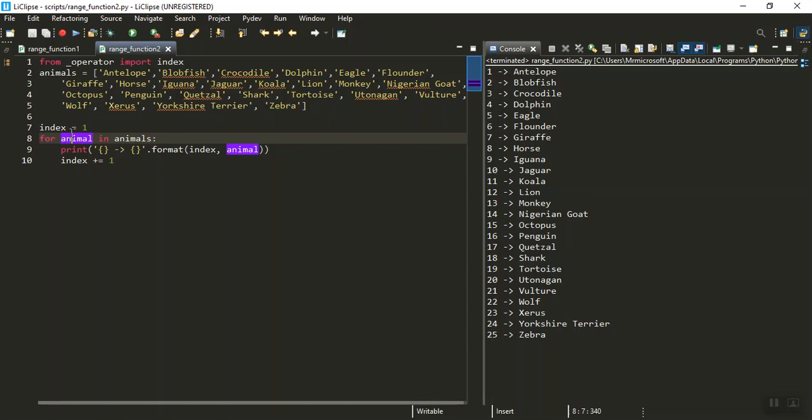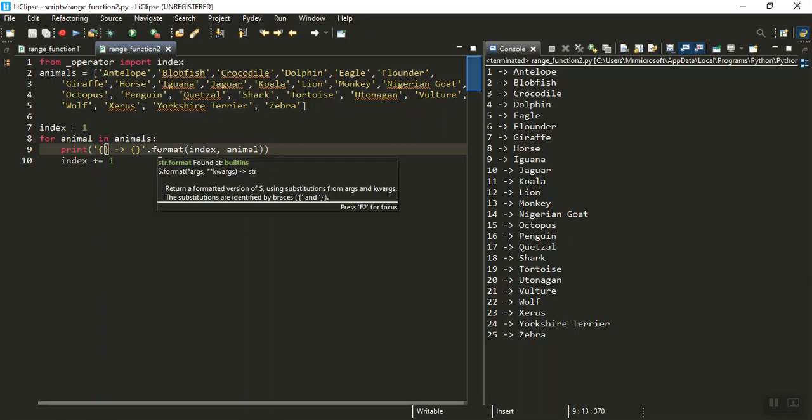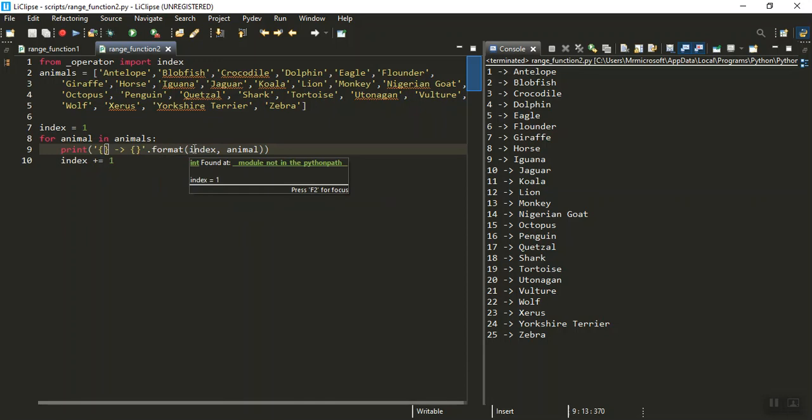Each time we have an index. The first time the loop iterates, index will be 1 and animal will be antelope. We increment index by 1, so now at this point index is 2. So the next time the loop is iterating, index is going to be 2. Remember, the curly braces here are a placeholder for a value. We are going to look at the format built-in function later on when we learn strings. But here we have 1, 2, 3, 4, and you can see we have up to 25.